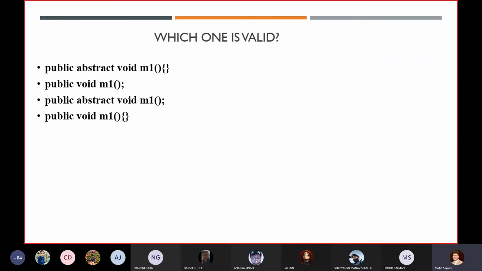Now, see, this is just a question. I hope all of you will be able to understand what I'm asking, which is basically which one is valid. If you are declaring your method, which option is correct? This is 1, this is 2, this is 3, and this is 4. In the first one, I have created a public abstract void M1. The second one is public void M1, the third is public abstract void M1, and the fourth is public void M1.